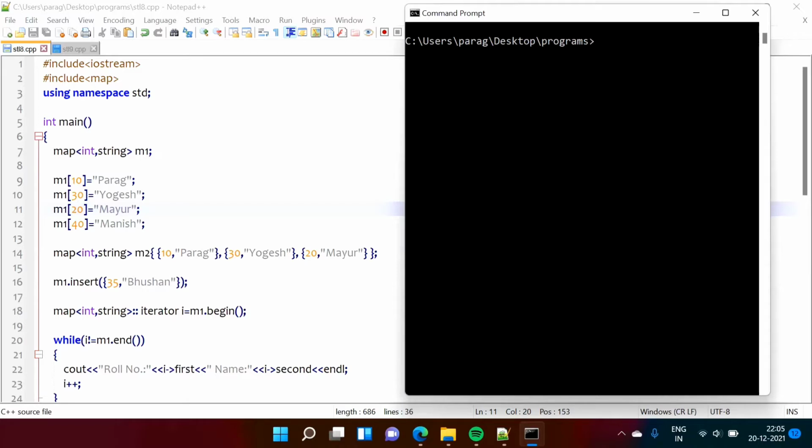I am Parag Dambulkar. In the last video, we saw the vector container provided by the Standard Template Library in C++. In this video, we will see the map container provided by the Standard Template Library. Now see, vector was a sequential container and map is an associative container.